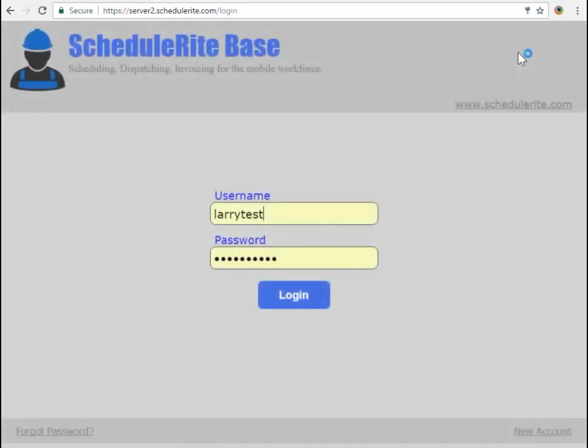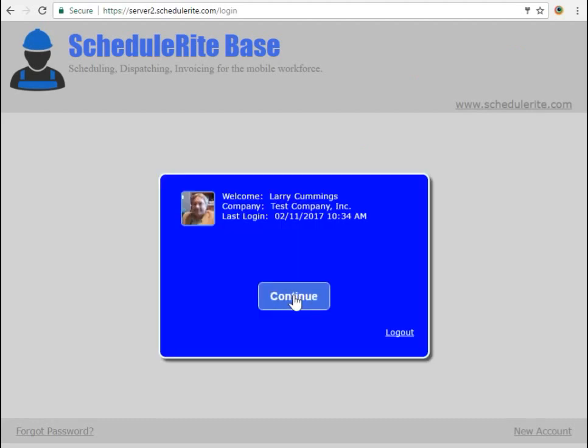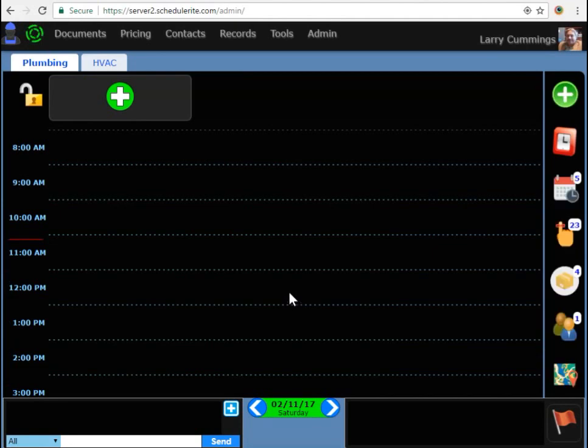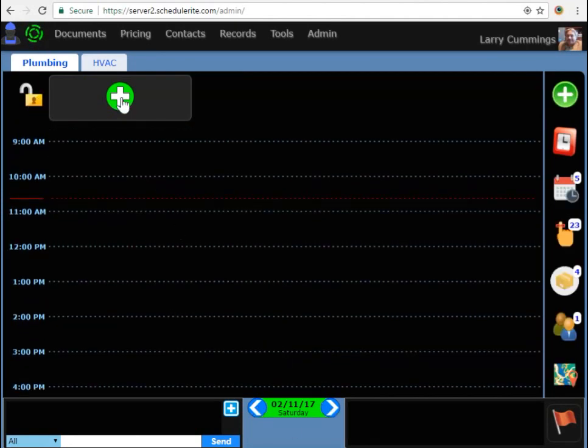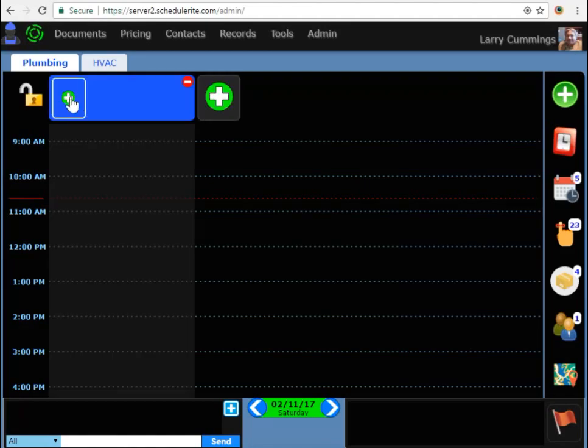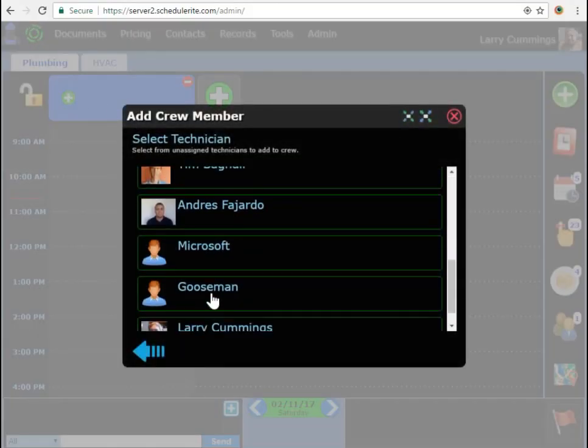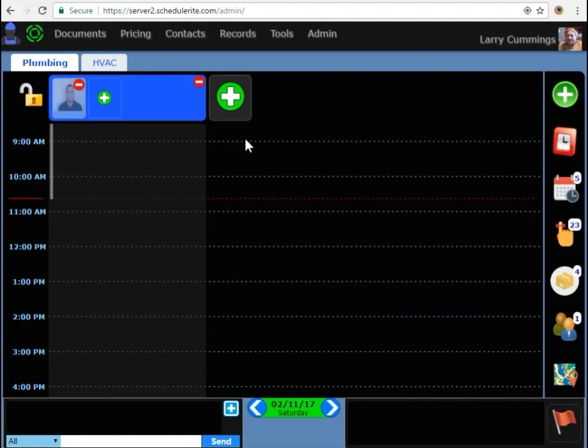Okay, I'm going to jump ahead here and log into ScheduleRite Base, and I'm going to show you how to create a new project and schedule a job. As ScheduleRite starts up, it will show the schedule for the current day. We have nothing on the schedule yet, so first we need to add a couple crews. Crews are vertical columns that hold up to 4 employees.